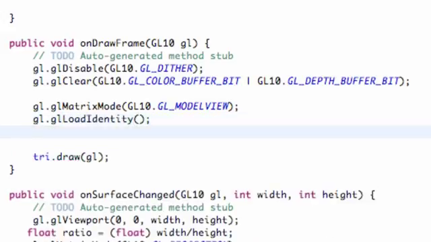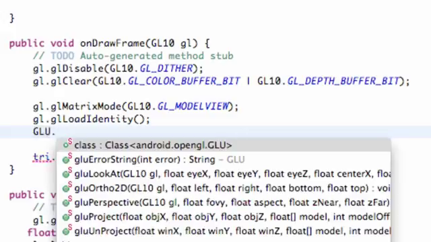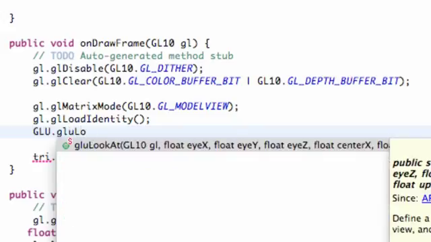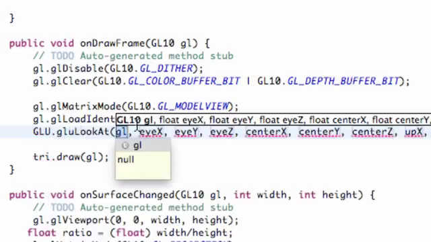Now we have to tell our camera where we want it to be in 3D space and which direction we want it to look. To do that, we're going to refer to a class called GLU, and say GLU.gluLookAt. The first parameter takes in which GL object we're looking at, the GL10 object. Again, that's what's being passed into our class.